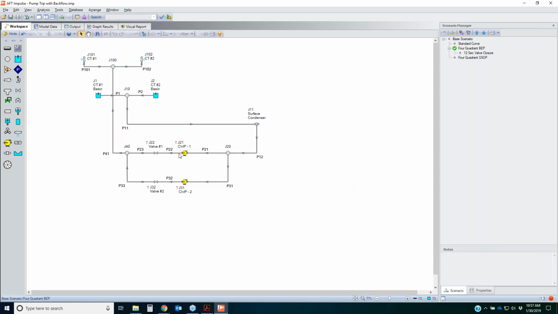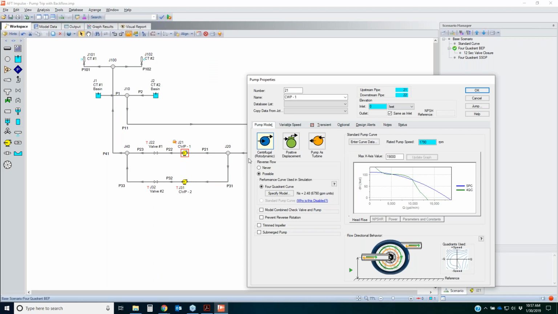So let me open up one of these pumps here. In this system, it's possible for my pumps to experience reverse flow and they can spin backwards. So that's why in this example, we have chosen the possible for reverse flow option. If it's possible you can have reverse flow, you're going to need to use what's called a 4-quadrant curve in order to get some level of accurate prediction for your pump head when it's spinning backwards or if it has reverse flow. So what you can do in that fashion is click on Specify Model.